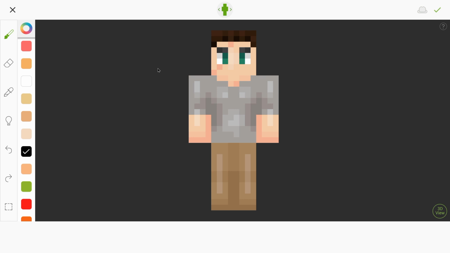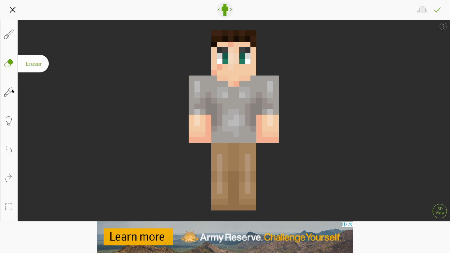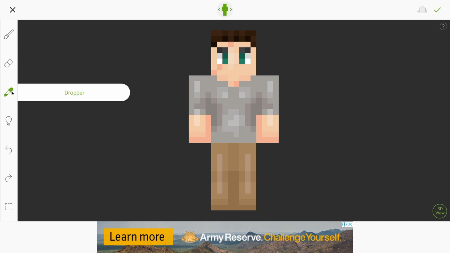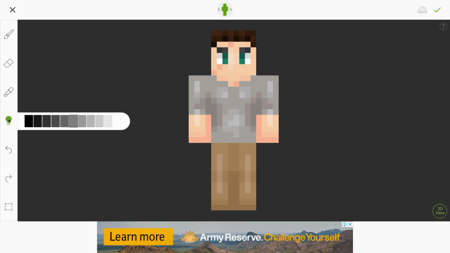It's pretty easy to use, but basically what we want to do here is get started. So here it is. The top one is the paintbrush. This is the rubber. This is the dropper. It selects any color you want, and once you select a color, you click plus and it'll add it to the toolbar. Then you've got lighting, which makes the tone lighter, like if you want to draw with a lighter color.